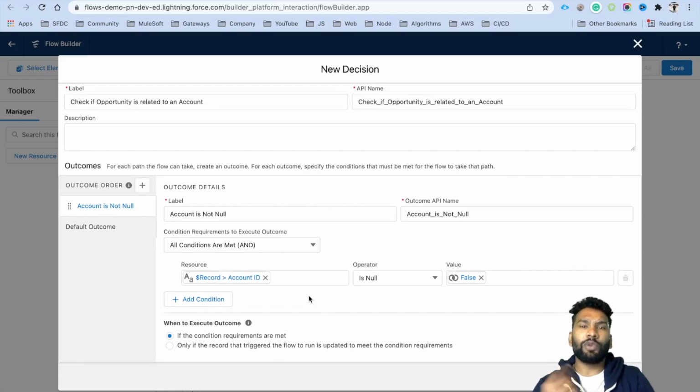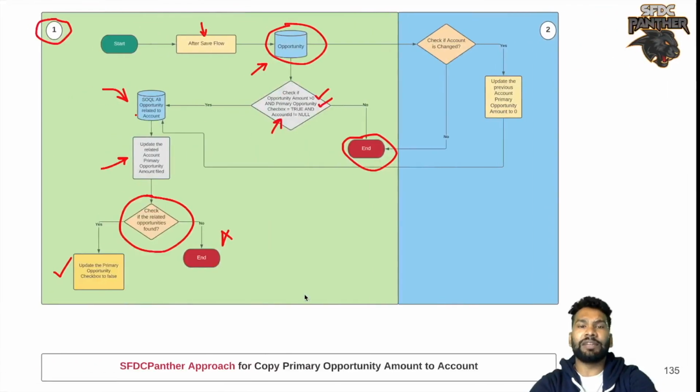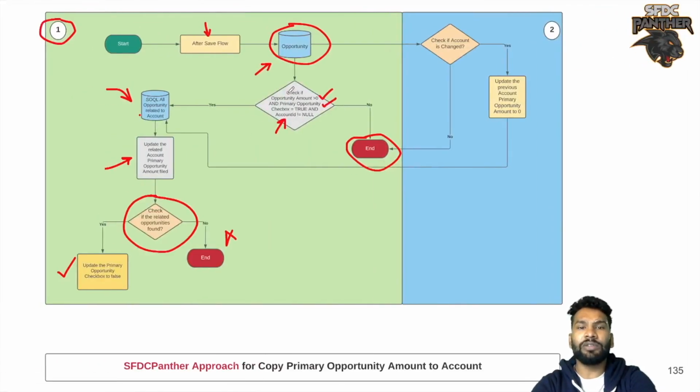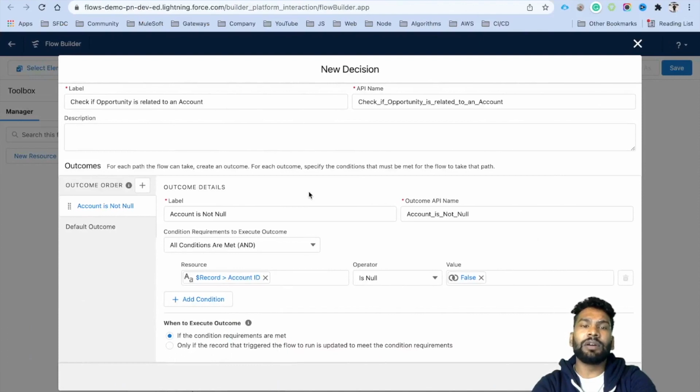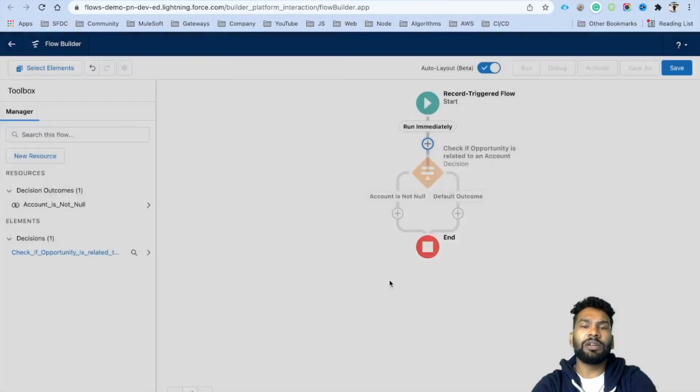Now there was one more check in our slide that we discussed, related to opportunity amount. We are going to skip this check, so that even if the opportunity amount is 0, in our Salesforce account it should be reflected as 0, so that we get to know that the primary opportunity under this account has no amount. That's what we are going to have, and then click on done.